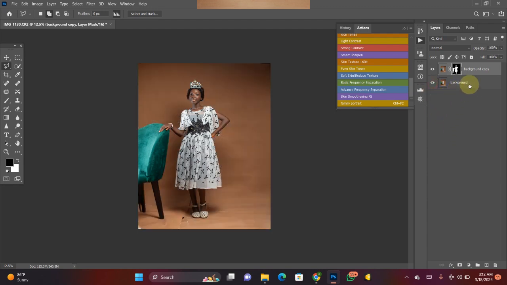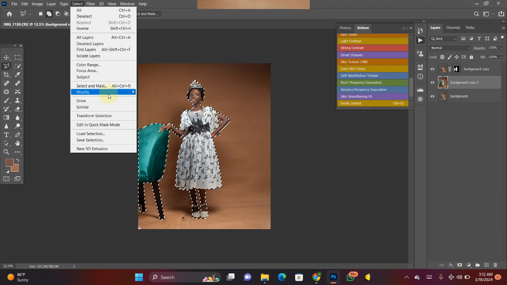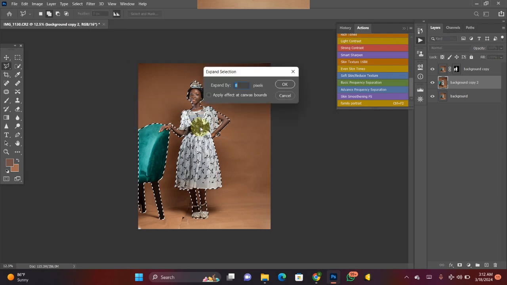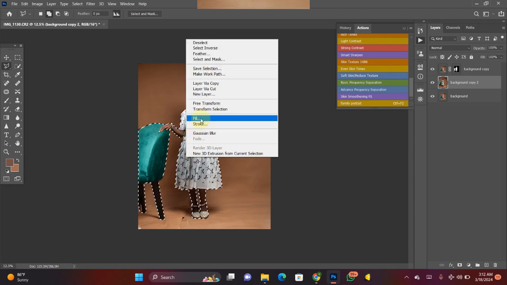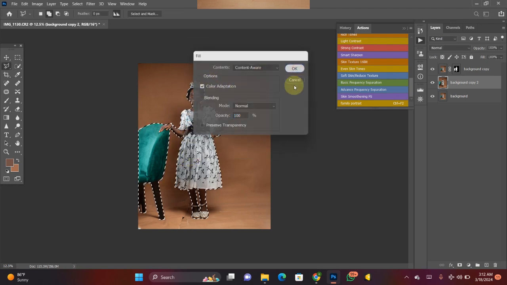So the next thing we need to do is to go back to our background layer and duplicate it once more by clicking Ctrl J. After we're done with that, we hold down the Ctrl key and click on the mask. It's going to bring back our selection for us. Once it does, go to select, under select go to modify, then expand. We'll be expanding by 8 pixels. Once we're done with that, right click on it, go to fill, then go to content aware.